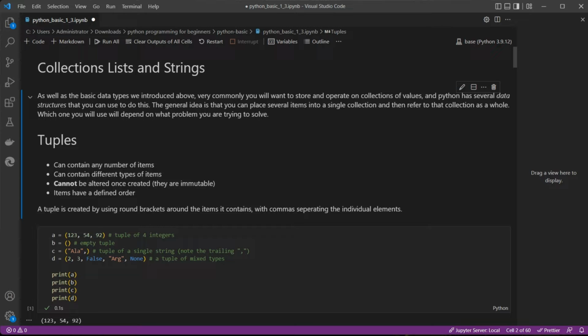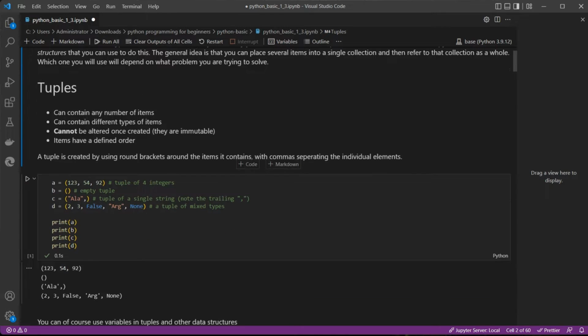Today we talk about collections: lists, tuples and strings. As the basic data types we introduced above, very commonly you will want to store and operate on a collection of values, and Python has several data structures that you can use for this. The general idea is that you can place several items into a single collection and then refer to that collection as a whole. Which one you use depends on what problem you are trying to solve.